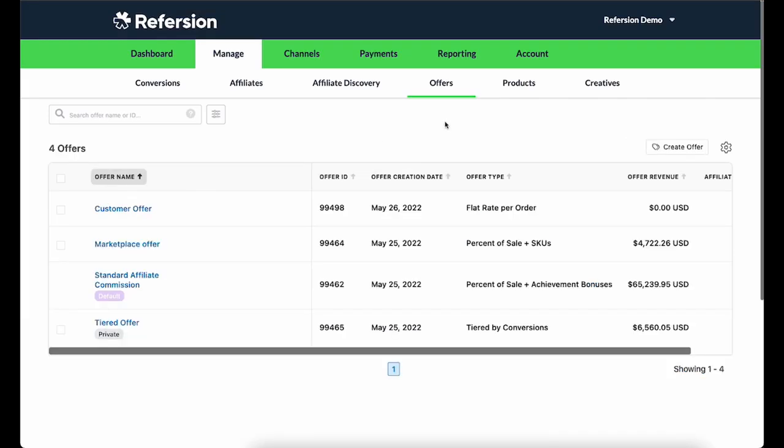Offers are how you sort your affiliates into different groups or commission structures. When you open a new account, you'll have just one offer by default, but you can have as many as you want when you click Create Offer. When you click into an offer, you can edit its settings.